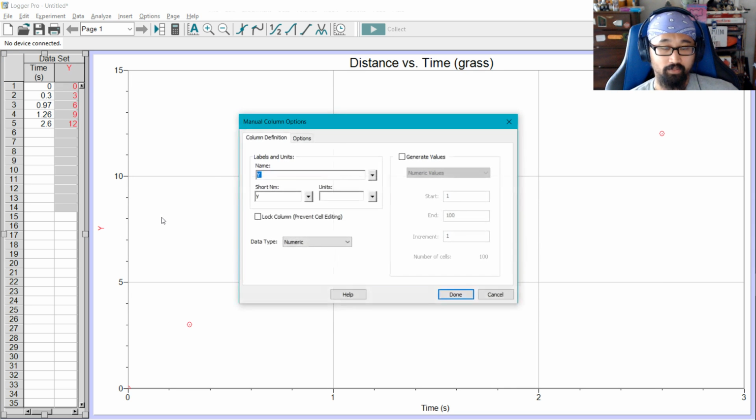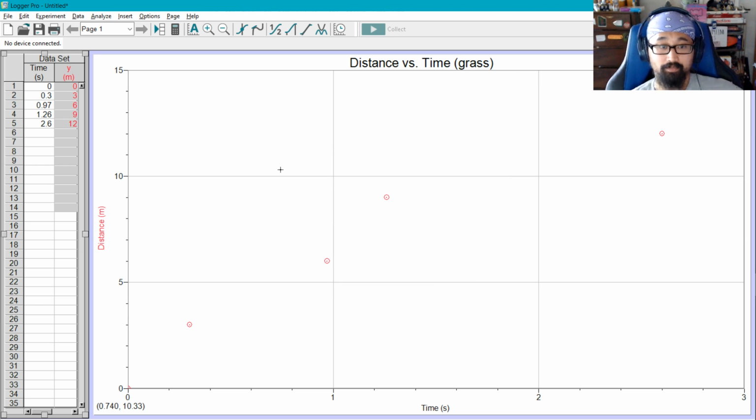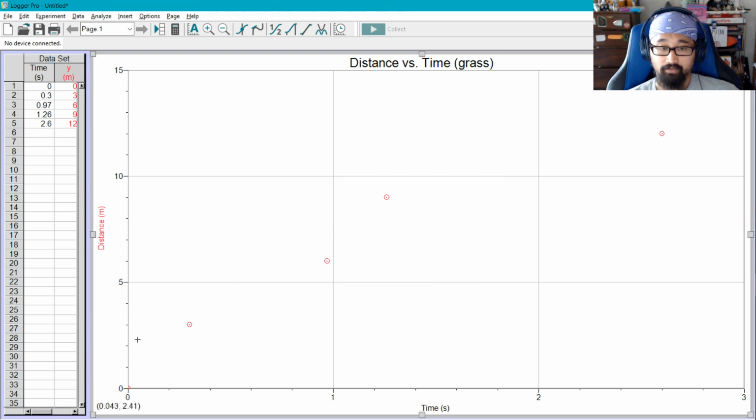I'm going to do the same thing for the y information. This one actually is distance in meters. So I have my distance versus time graph. Distance on the y-axis, time on the x-axis. Look at that. Everything's great.